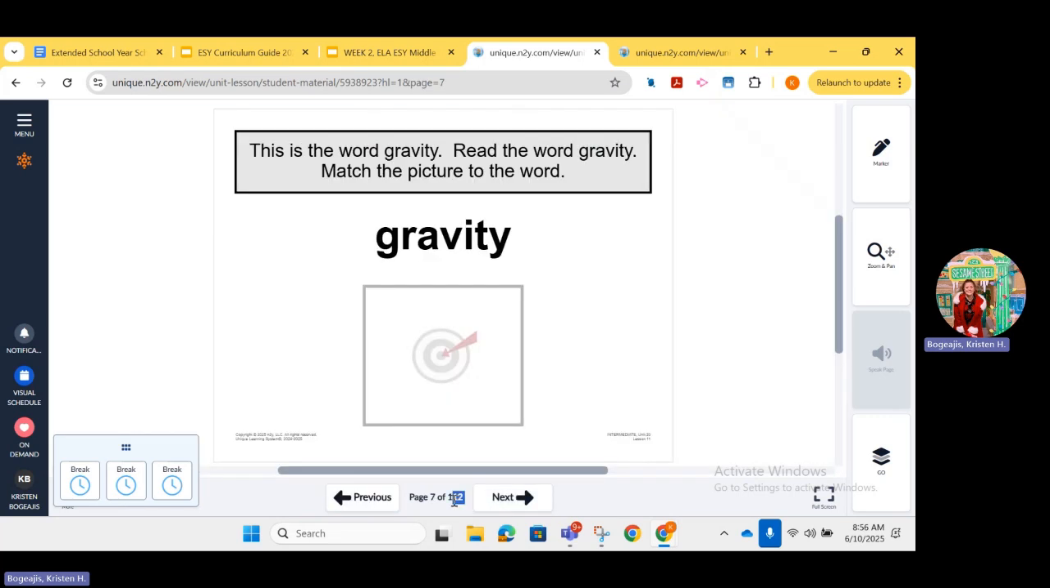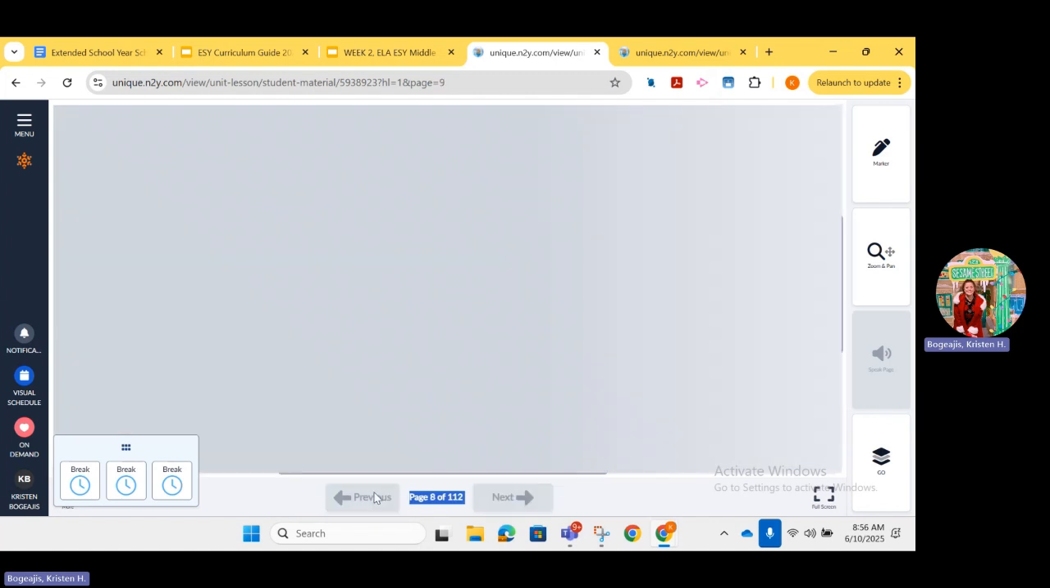You'll see that it's 112 slides down here. That's because this is all of the vocabulary. Unfortunately, Unique Learning Systems does not break this up into smaller lessons. So you are going to have to navigate and move through these vocabulary words and decide how many your class is able to handle and how many you want to do for that day.